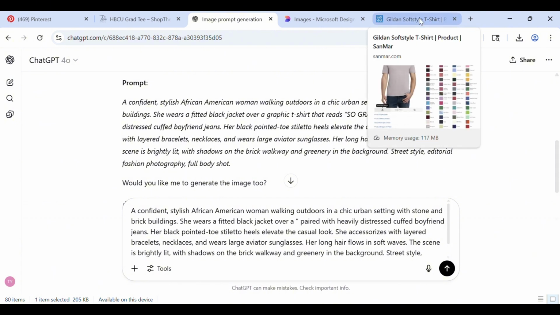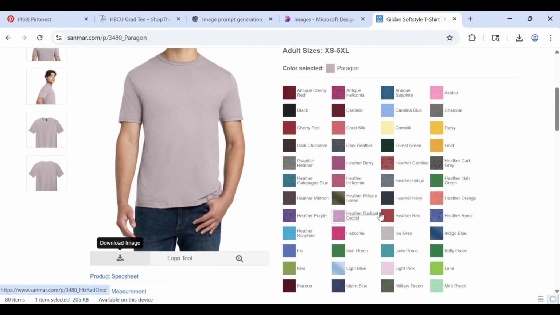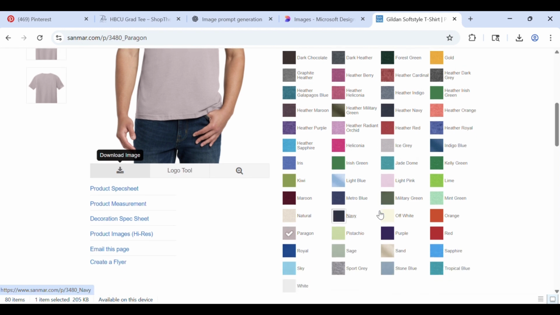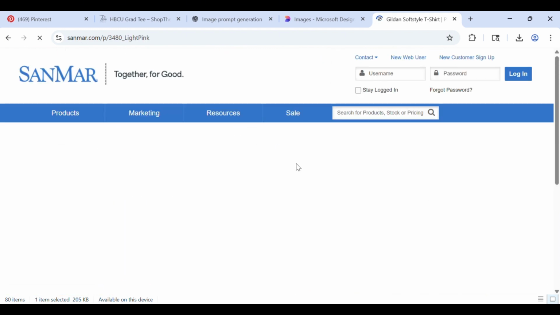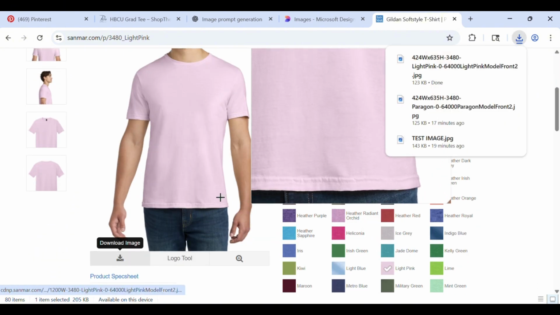What I'm going to do is I'm going to go to one of my t-shirt vendors. This is Sanmar. I love Sanmar, y'all. You can pick what warehouse you want it to come from. So you can pick a warehouse that's closest to your home or to your business and get it shipped to you faster. So I love Sanmar. So say for instance, we want her to wear a light pink shirt. Something I'm going to do is download this light pink shirt.